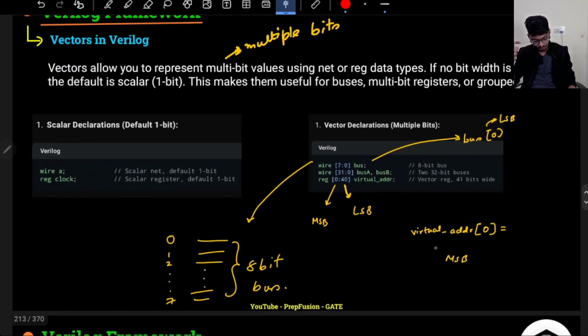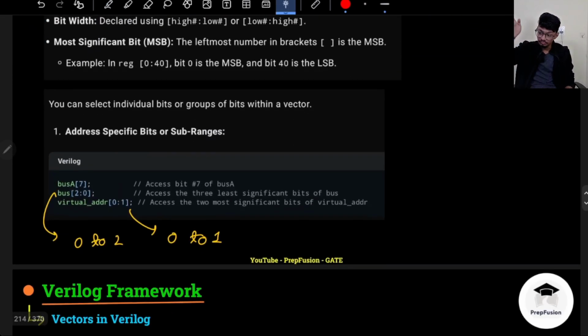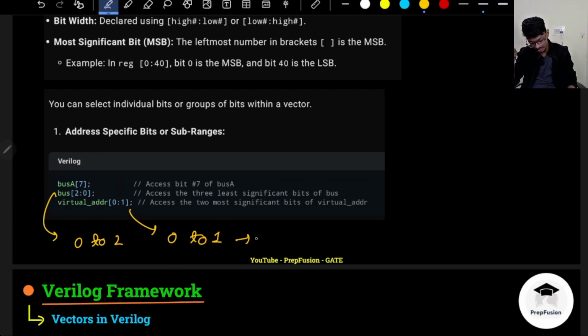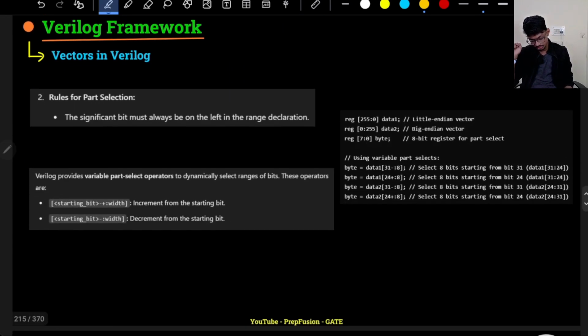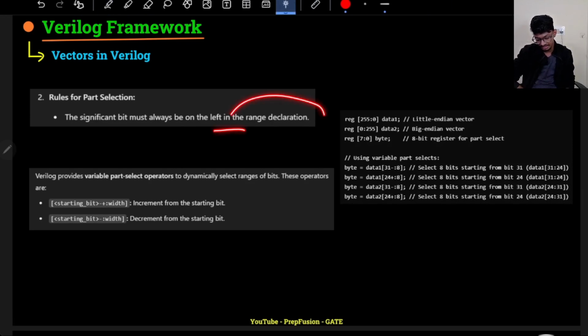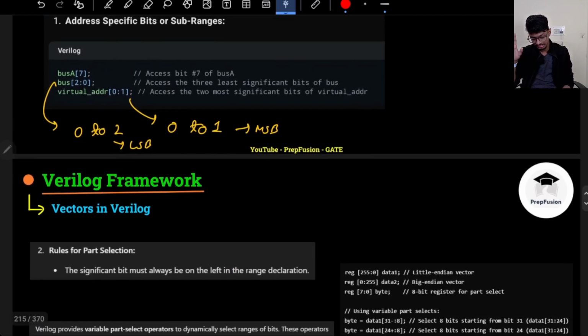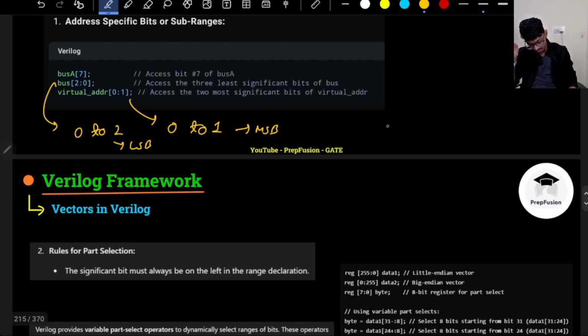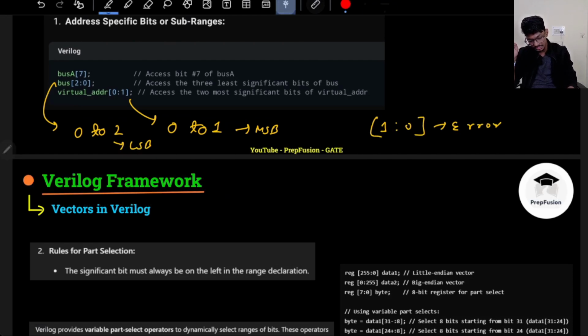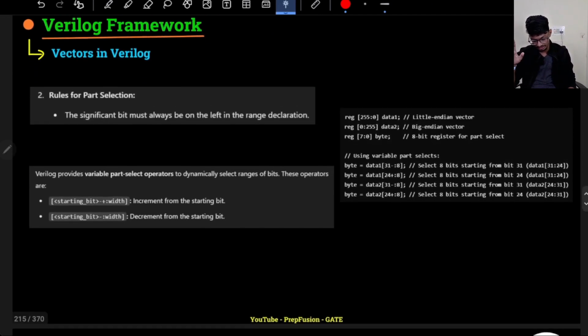But remember, for virtual address the MSB starts from 0. So I am accessing from the MSB first, then the next bit after that, and so on. These are our MSBs and these are LSBs. I will show you in code, don't worry about it. The significant bit must always be on the left in the range declaration, meaning the most significant bit. So in virtual address, if I write something like 1:0, it will throw an error. Why? Because 1 is not the most significant bit in virtual address, 0 is. We'll come to the code, there we will understand.